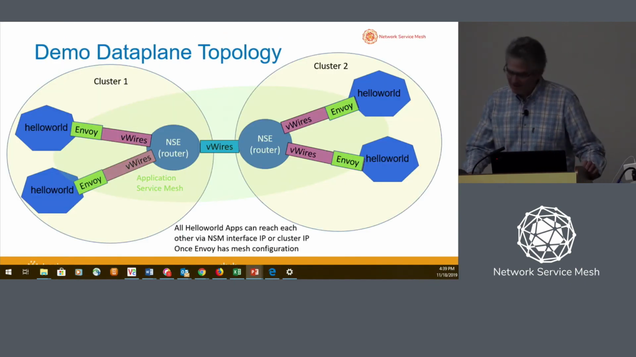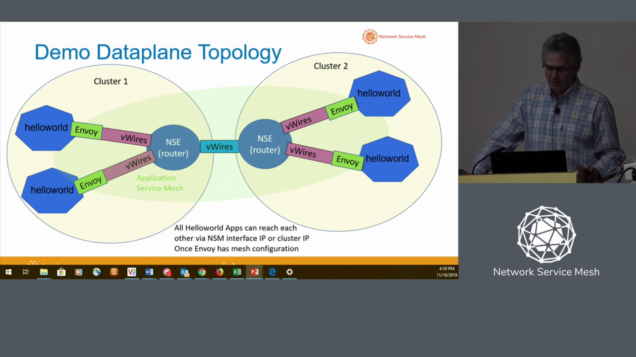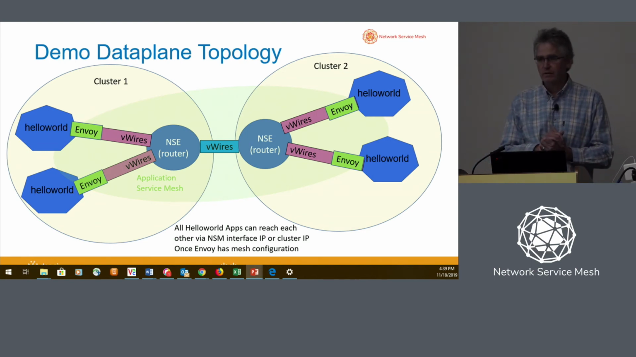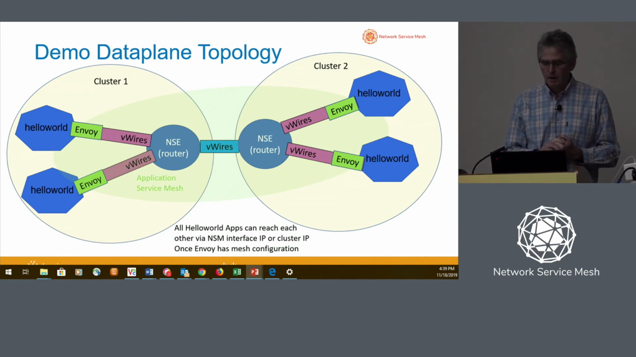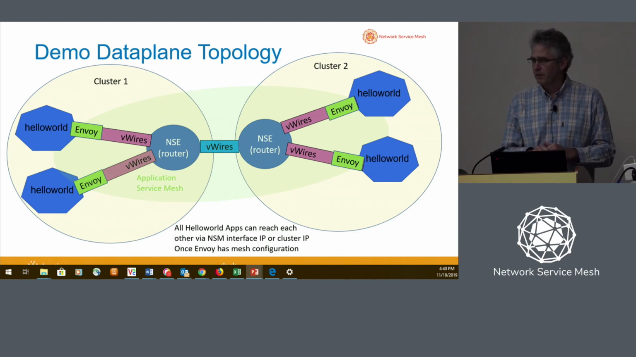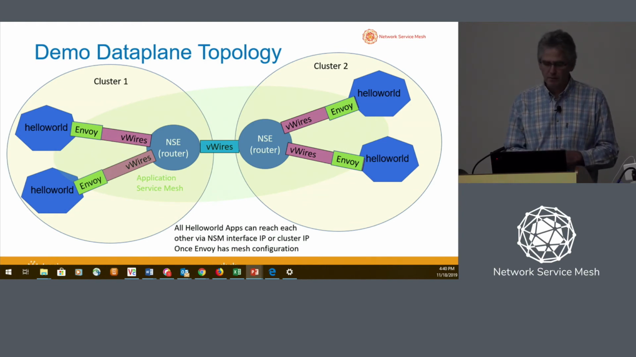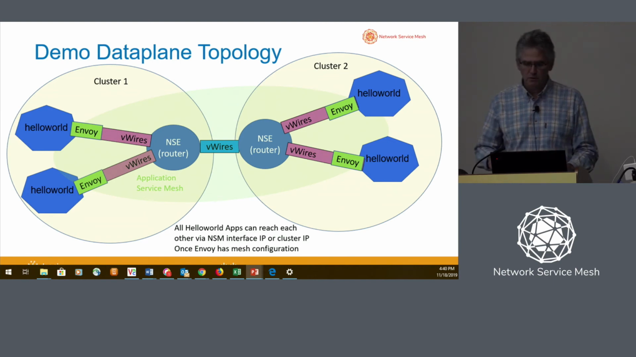Okay, so this is the precise topology that we're showing here. We only have two NSE vRouters, two NSEs that are acting as virtual L3s. The two clusters are actually two bare metal clusters that I use locally. We're keeping it pretty simple. Again, it was based on the stuff Tim showed you earlier. So we have four application pods here. They're all running the Hello World application. I kept it simple, so we'll see the difference in these based on the pod names as we go through this. And the application service mesh is shown extended or stretched across both clusters, including all the Envoys.